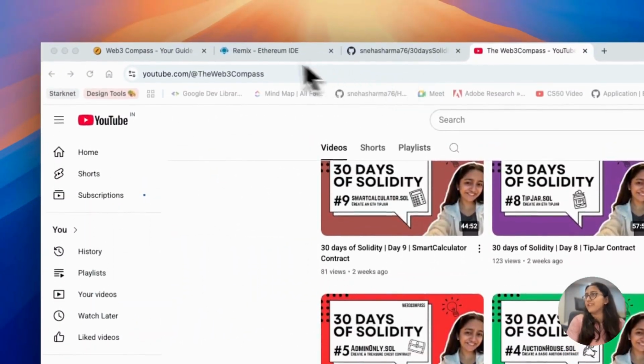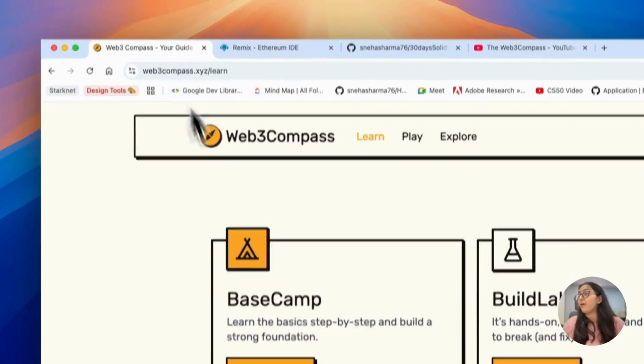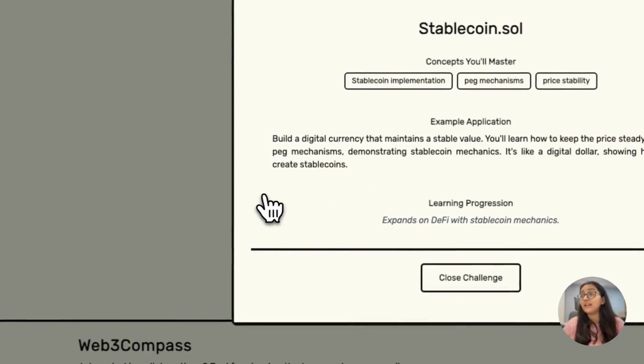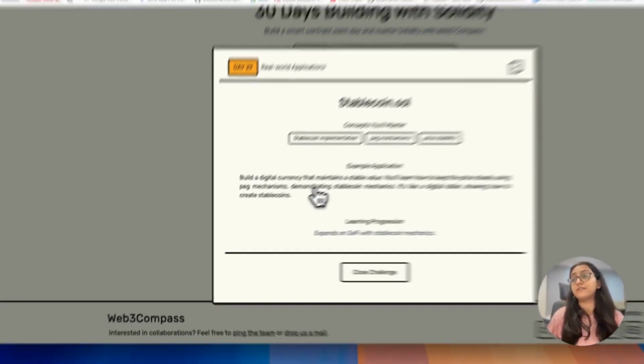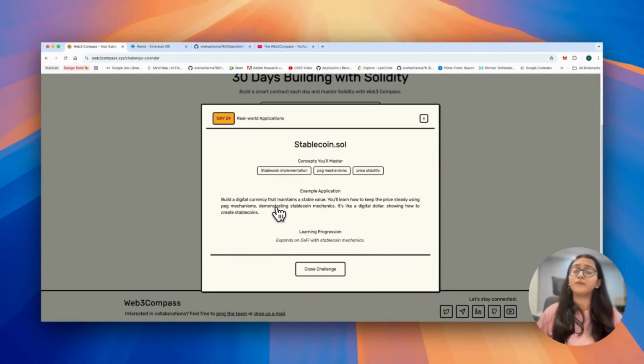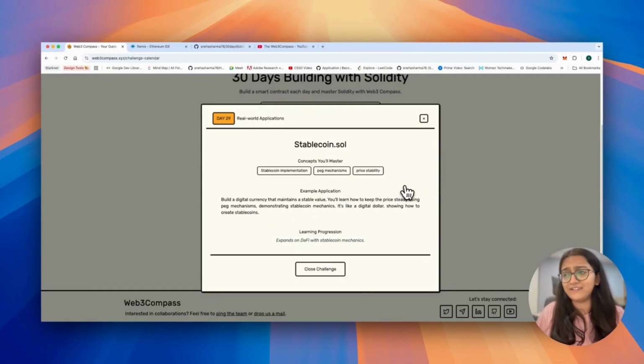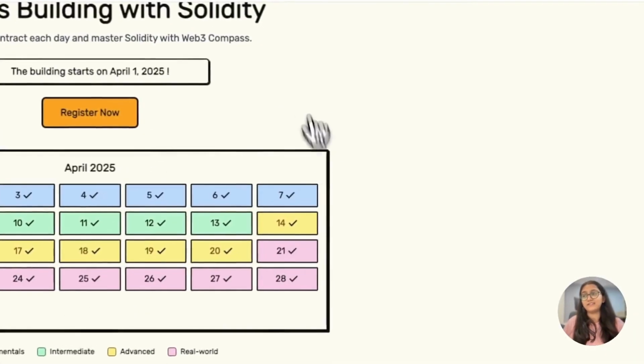Okay, so let me go back. This is day 29, and today we're going to talk about stable coins. We've already looked into building ERC20 tokens. Building a digital currency that maintains a stable value is what Stablecoin.sol is going to be all about. You will learn how to keep the price steady using a peg mechanism, demonstrating stablecoin mechanics. It's more like a digital dollar, showing how to create stablecoins.